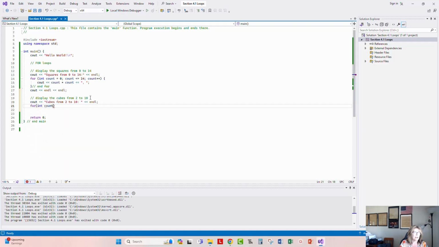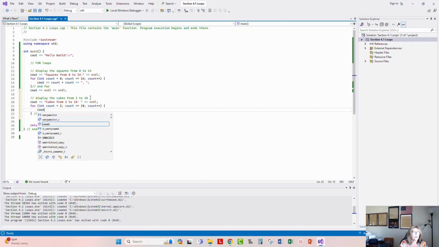I'm going to say int count, and we'll set it equal to 2. I need my semicolon between each one of the parts in here, and I'll say as long as count is less than or equal to 10, that's as far as we want it to go. Then we will do count++ with my opening and closing curly brace, and I'll put a label on that closing curly brace so I know what it belongs to. Tabbed inside of the for loop for readability, we will cout the cube. We could say count, oops, multiplied by count, multiplied by count.